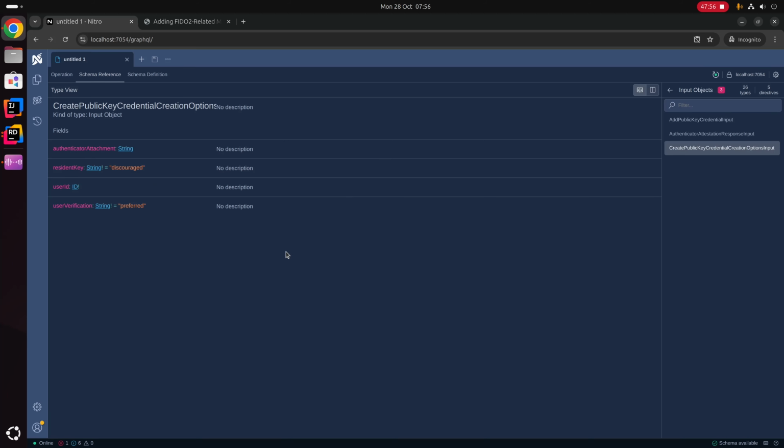If we take a look at this one first, we can see here that we have the authenticator attachment, resident key, user ID, and user verification. And you'll notice how the resident key and the user verification have automatically been converted from the enum to a string using the type converters that we set up in the startup where we called the add GraphQL server. And we can see these default to discouraged and preferred for the resident key and user verification respectively.